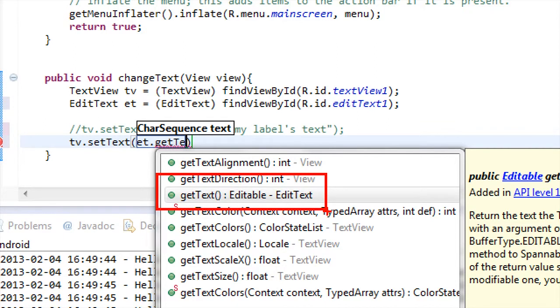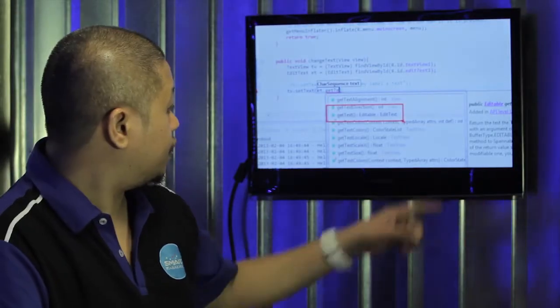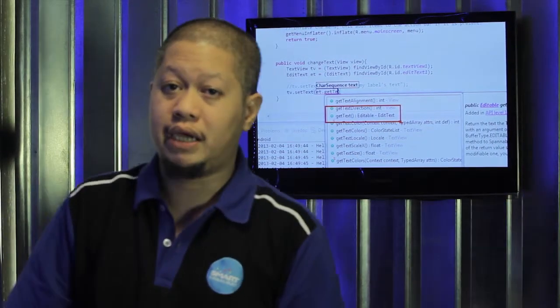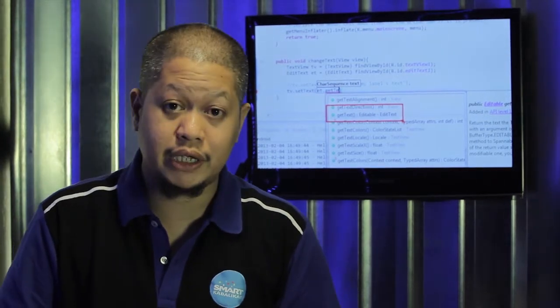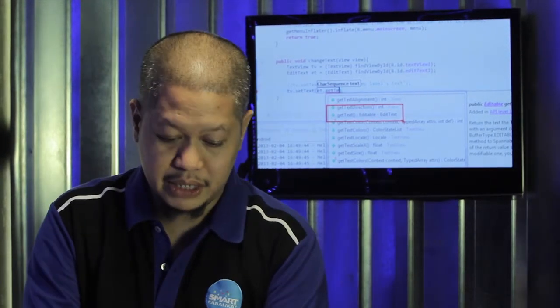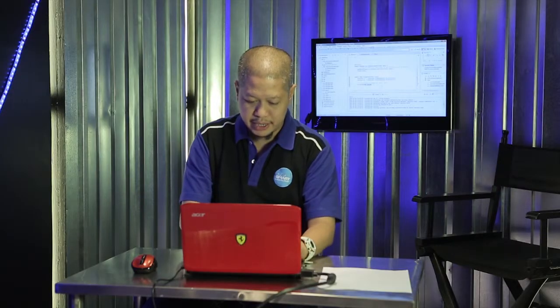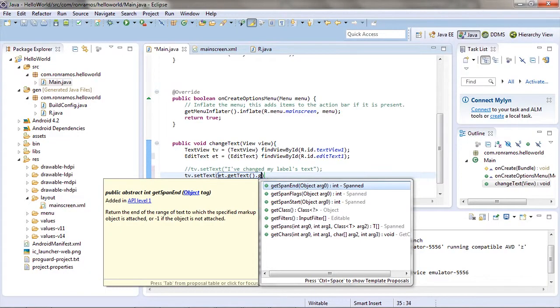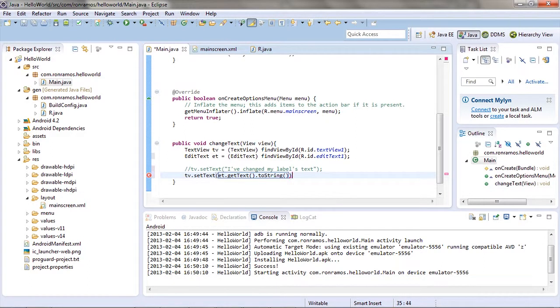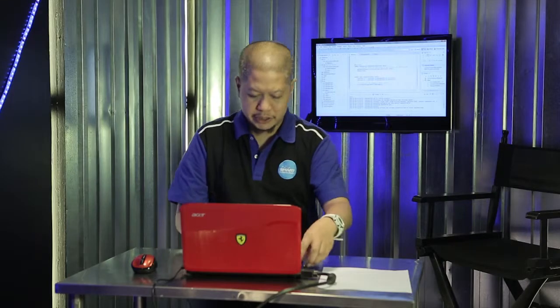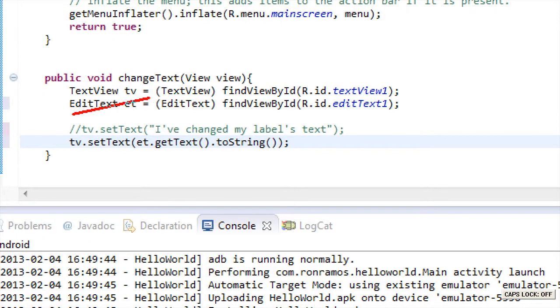Again, make sure that you use IntelliSense to help you with whatever you're typing. If you're typing it correctly, more often than not, you will get the correct hint from IntelliSense. So I'll use getText. And just to make sure, I'll convert the text to a string so that it puts in the correct value. So pretty short and sweet. We just added a couple of lines.